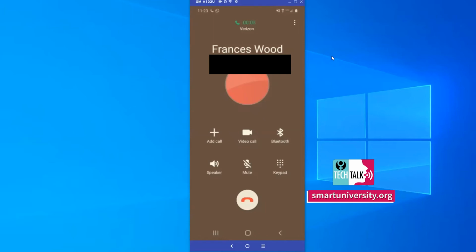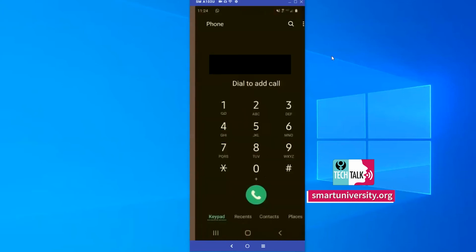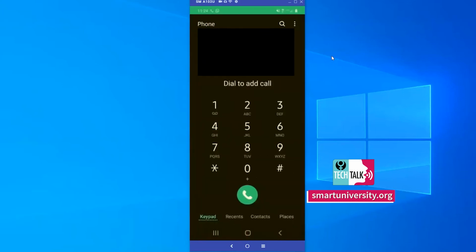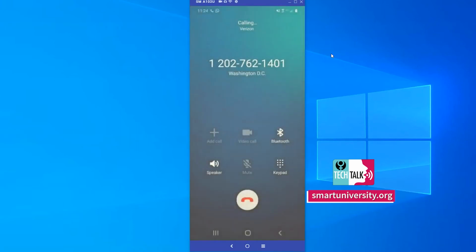Okay, so you see where it says add call right here, that little plus sign? That's how you're going to add another call, like you're going to add your next caller. So Christina, do you want to hit that? We can put it on the Navy thing. If you want, I can give you that phone number. The number for that is 1202 762 1401. If you ever need to know the time. It's probably some combination of letters too, but I don't know what those are.